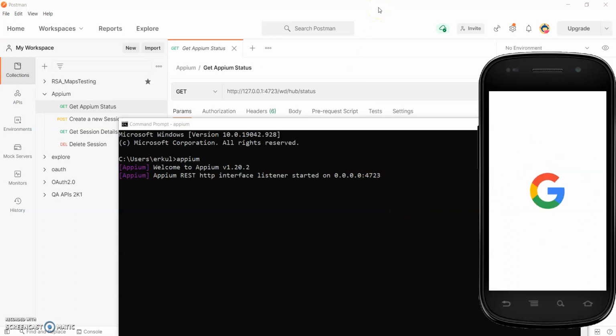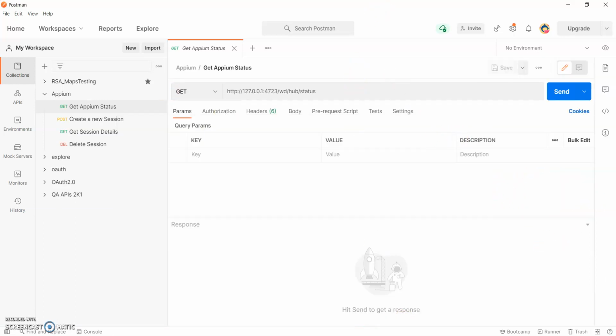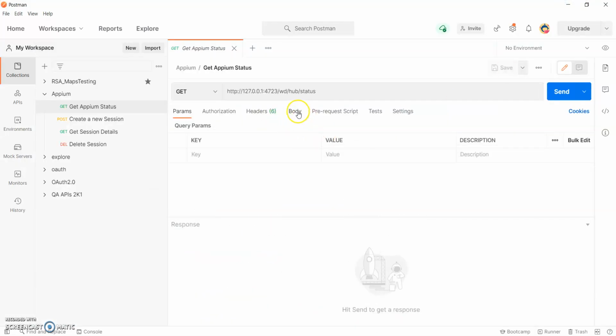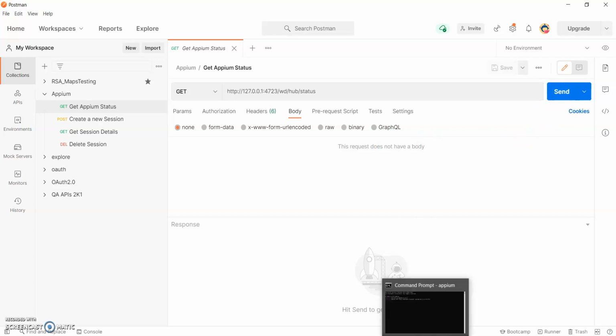As it is a GET request, we don't need to provide any parameters, so the body is simply empty. I have not provided anything in the body here. Now I will hit the send button, and let's see what happens.